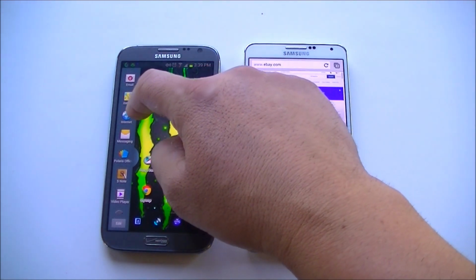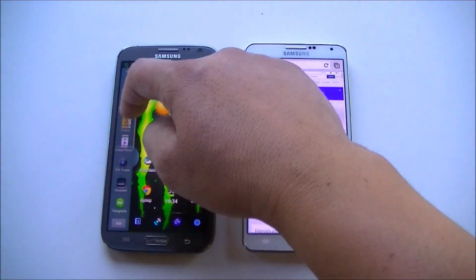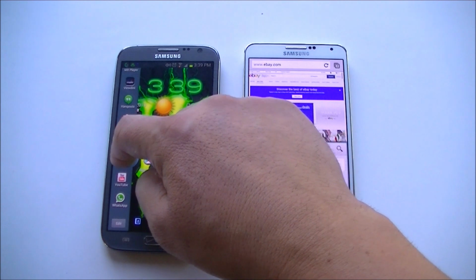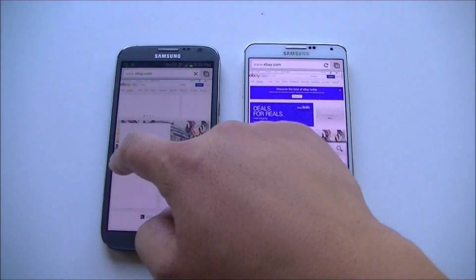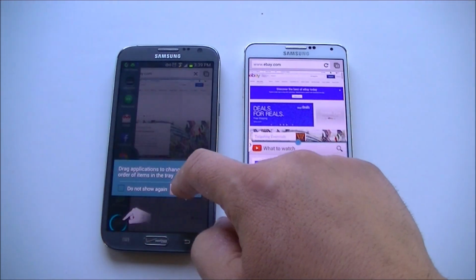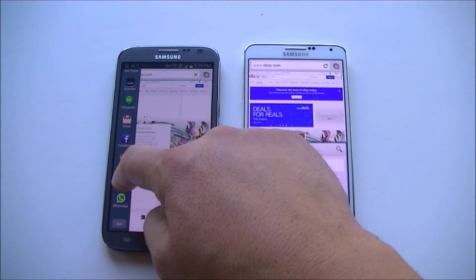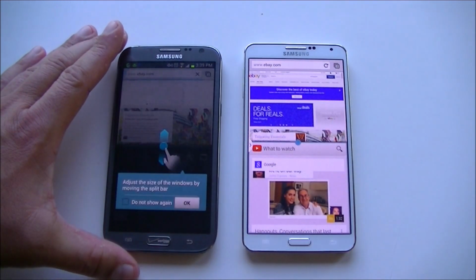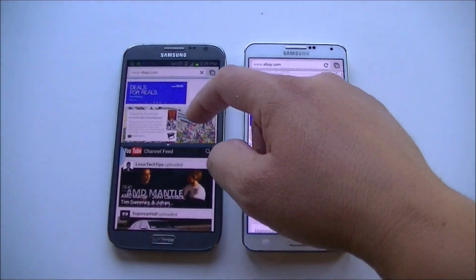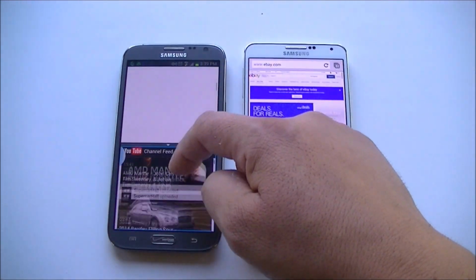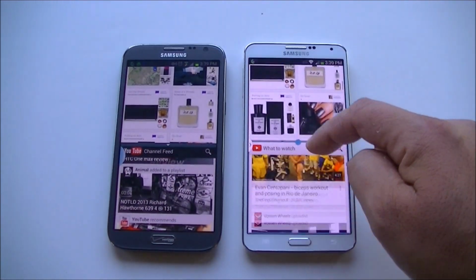We can do the same thing here with the Samsung Galaxy Note 2. Here's Google Chrome. And let's go ahead and bring YouTube at the same time. So there you have it, guys. You have Google Chrome here on top and YouTube at the bottom, so that hasn't changed.